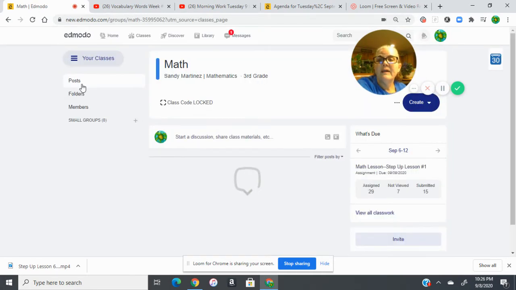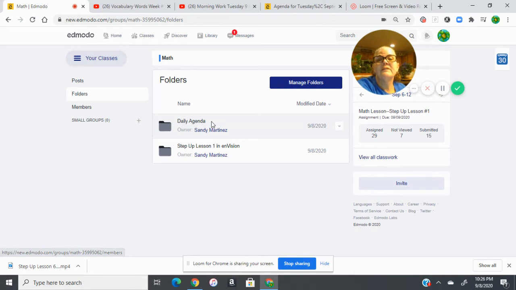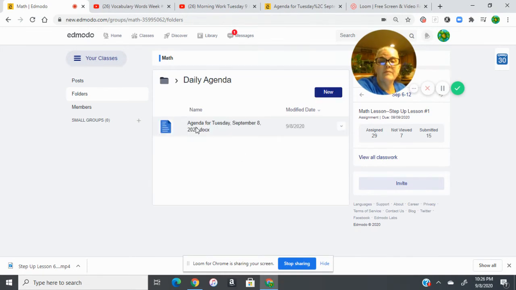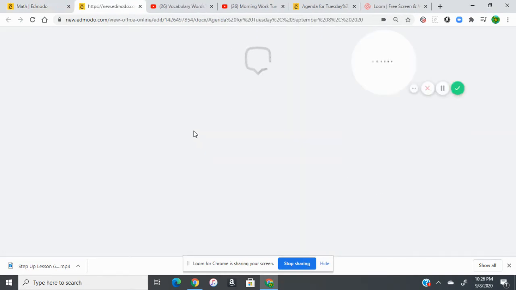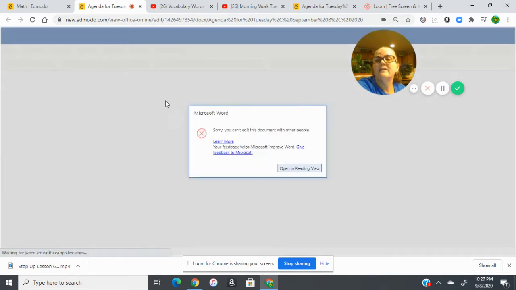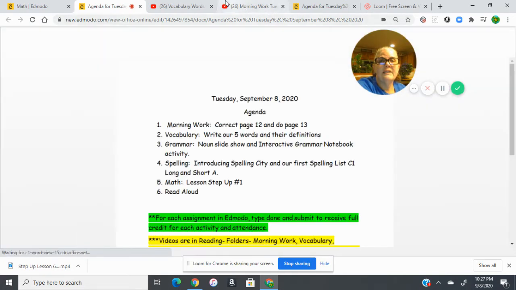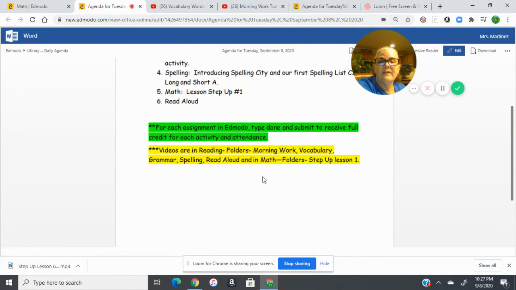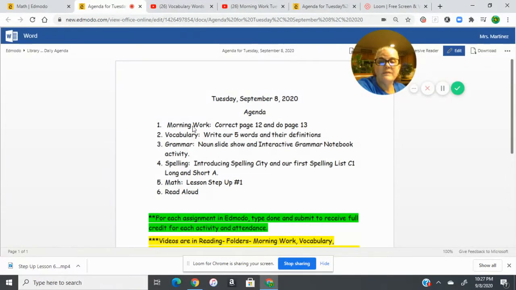Okay, in our folders, here's our daily agenda, which is one we already looked at, so that you can look at this and see what your math is for that day. Oh, it's not wanting to let us see it. There we go. So we can see what we need to do.